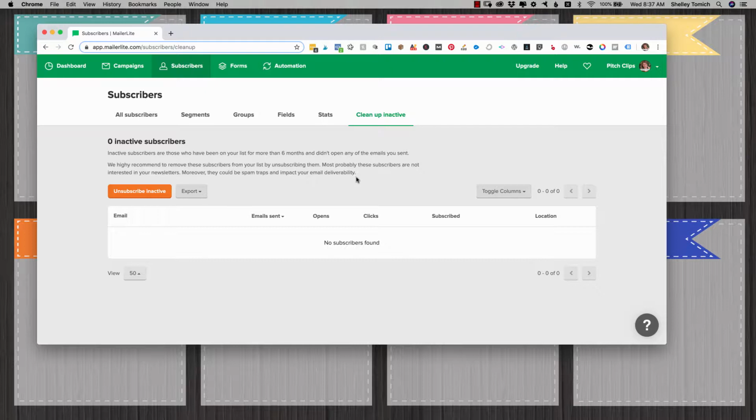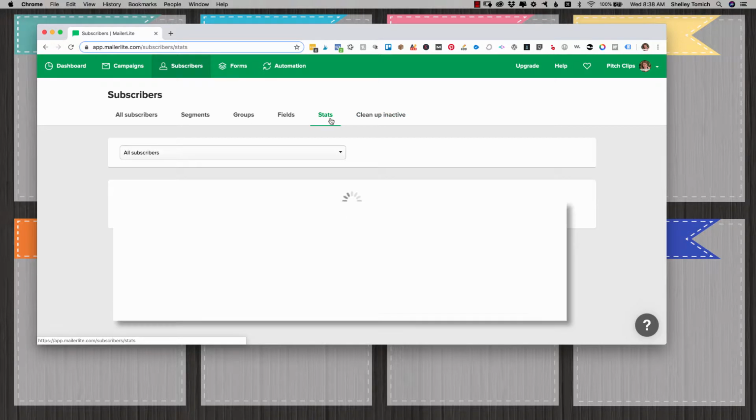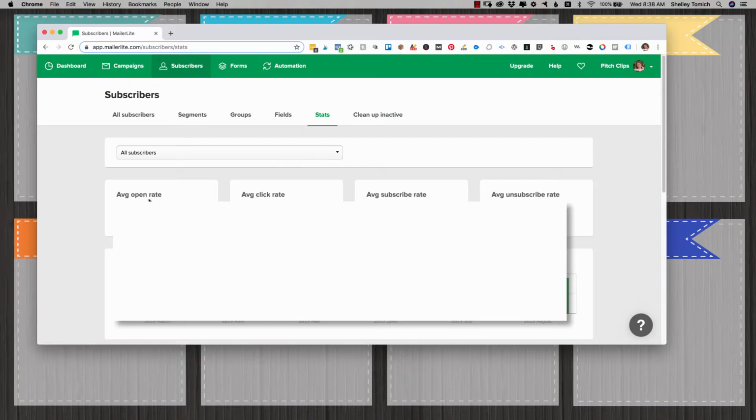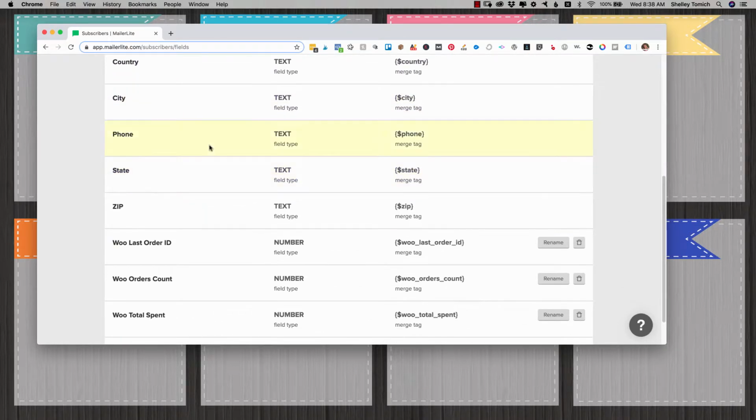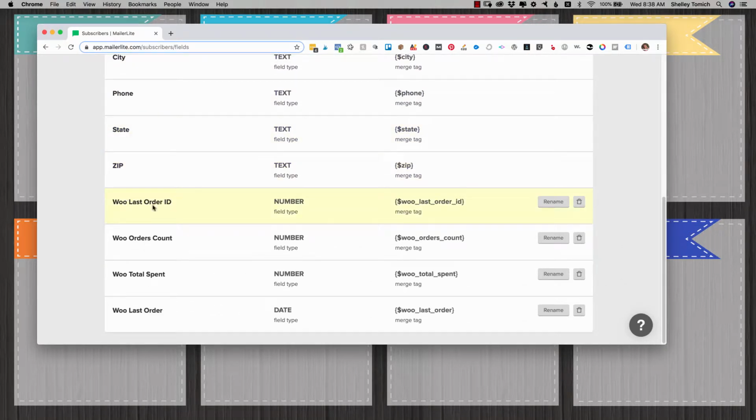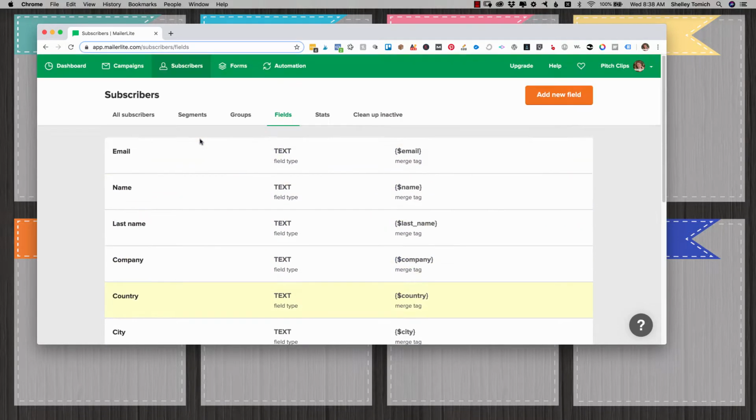Usually I send them a note first saying, hey, do you want to stay? And if they don't stay, then I get rid of them. Stats is just going to show you your average open rate and click rate, the subscriber rate, etc. Fields, this is the information that you'll have about each subscriber. If you come down here, you can see that I had connected it to my WooCommerce, so I've got some Woo things there, and you can add custom fields if you need specific information as well.